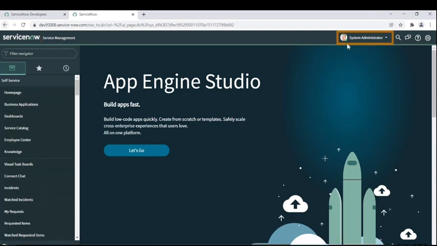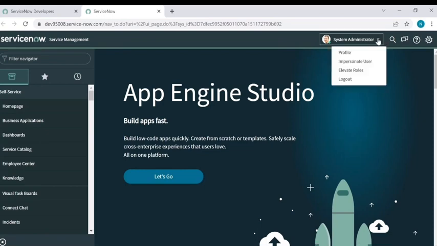On the right-hand side, you can see the user menu. The user menu provides options to access your profile and preferences. It displays the details of the person who is currently logged in. Click on the down arrow to open the user menu list. You can see different options here: profile, impersonate user, elevate roles, logout. Let's explore what these options are.